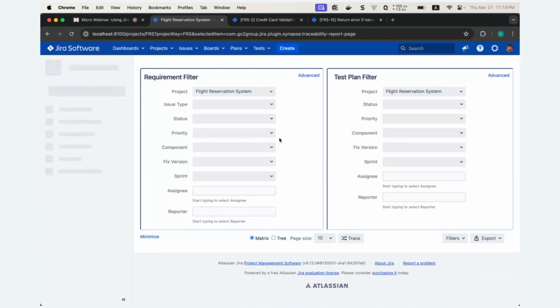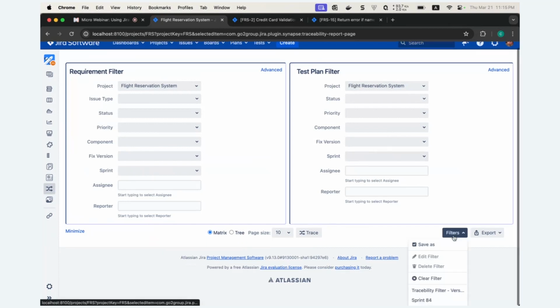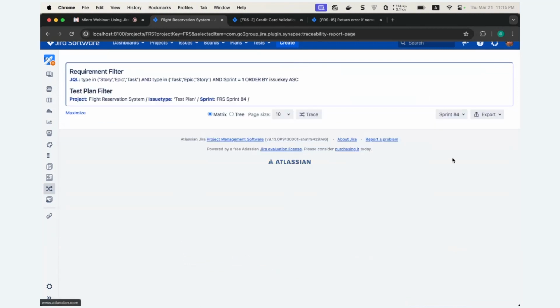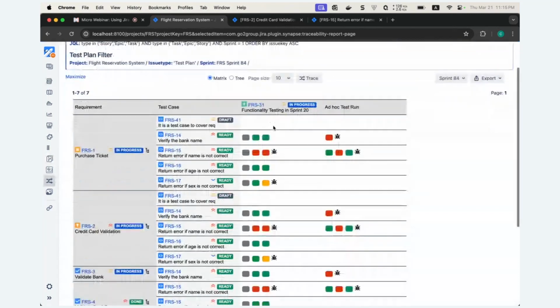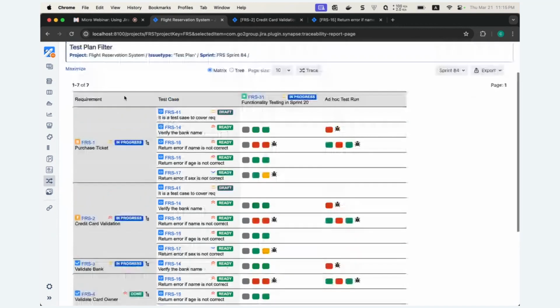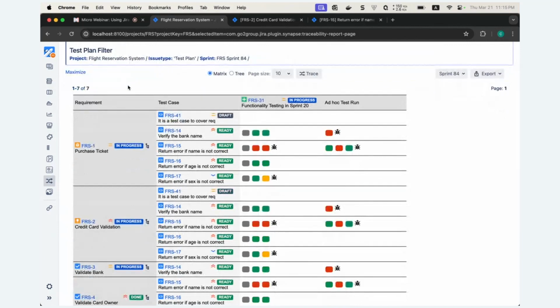the traceability metrics page. First of all, we can pick the fields to filter what kind of requirements we want to see in this matrix, because we may have thousands of requirements, right? But in one sprint or in one version, maybe there are only tens of them. So let's just load my requirements for sprint 84. If I click on that, you see the traceability matrix content will be generated.